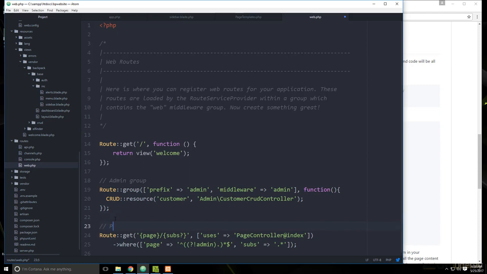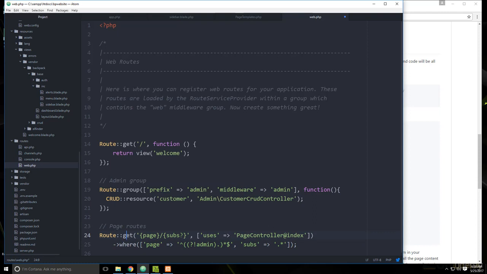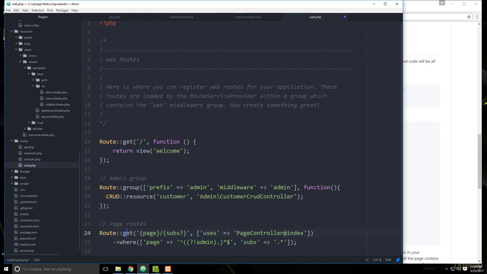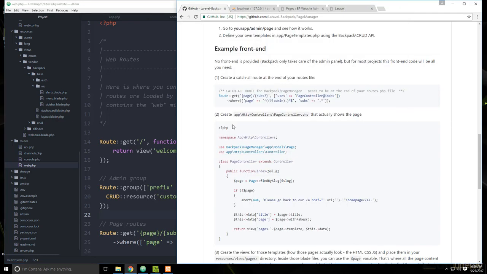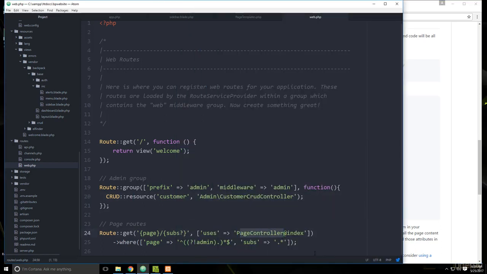Okay, and let's say page routes, and it's going to be page/subs, page controller index, where page. All right, so it's just using some expressions here, but that's going to take care of that. So let's save. And what we also need to do is create the page controller, because that's what it's pointing to, but it doesn't exist yet.